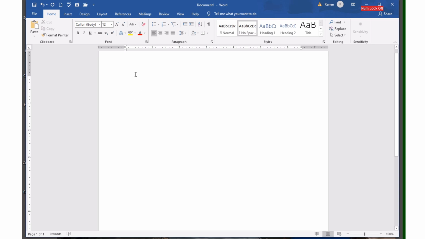So we don't start by typing the return address. We start just by typing the current date. And remember, we don't want to abbreviate. So October 8th, 2020. And then we are going to do just as we did before with entering 4 times. And then start with the inside address, the address of the person you are sending the letter to.